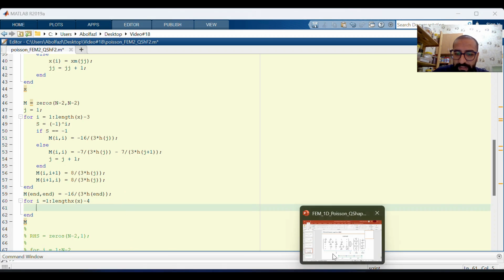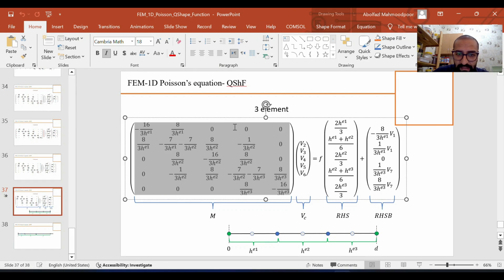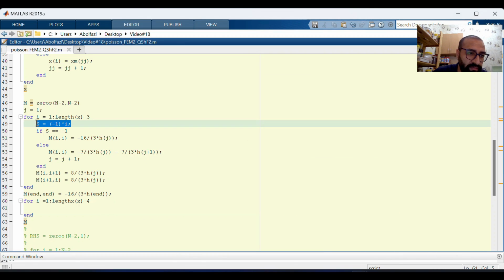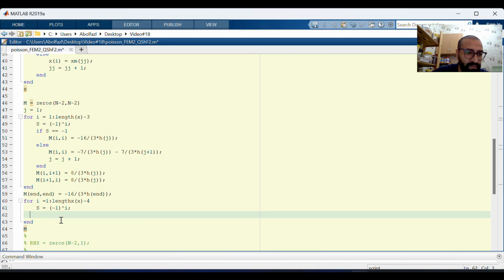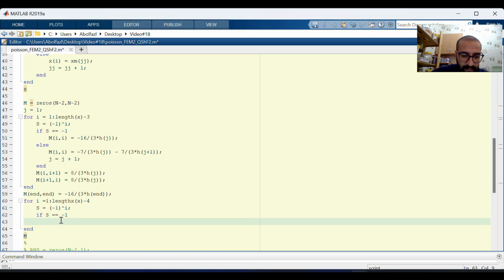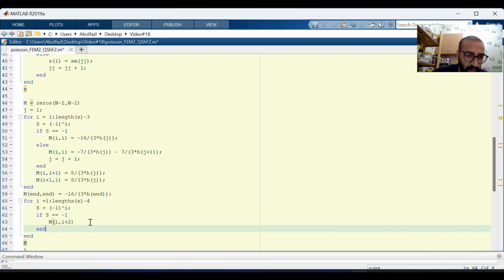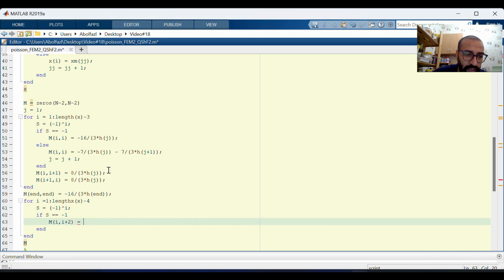Again, you see that this either exists or not: when I is 1, it doesn't exist, but when I is 2, it exists, and when I is 3, again, it doesn't exist. We again use the same concept. We define S to be minus 1 to the power of I, correct? And we say that if parameter S is -1, and if M(I, I plus 2), give what to M(I, I plus 2)?